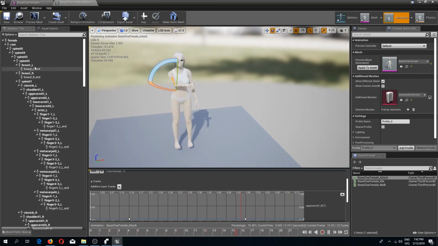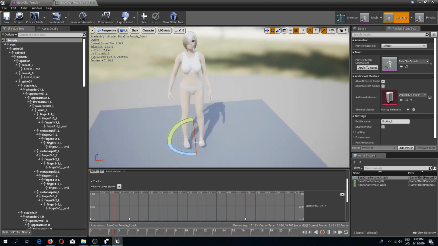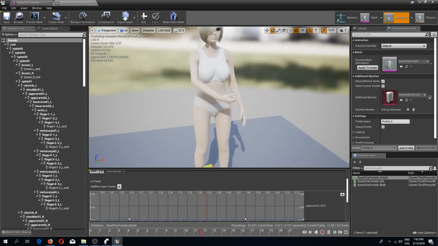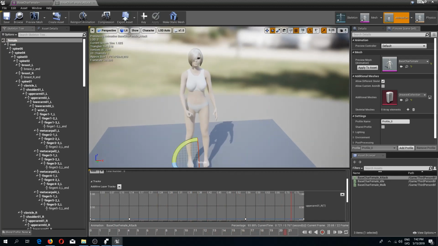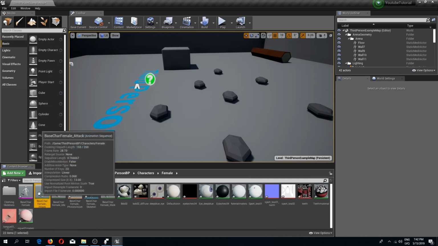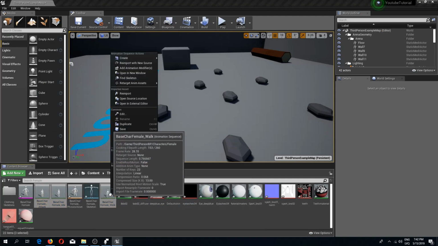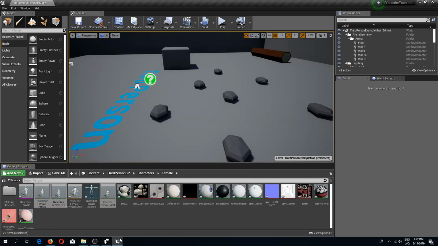Now that all of our animations are set up, my attack animation is a little funny, but I will work on it later on. Now what we can do is select all of our animations, right click and save them so that we wouldn't lose them. And now let's put this character into action.